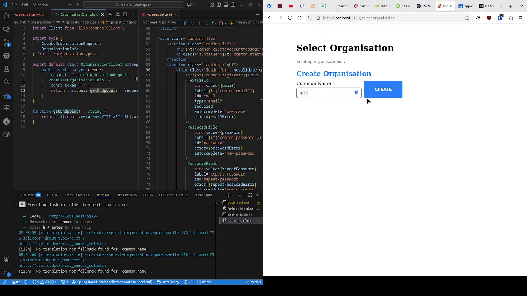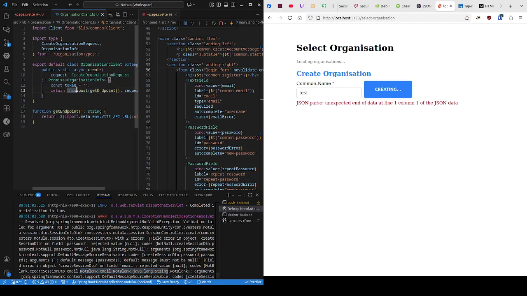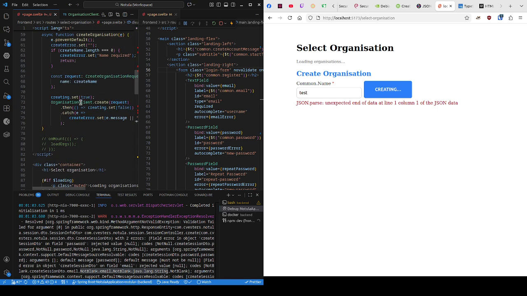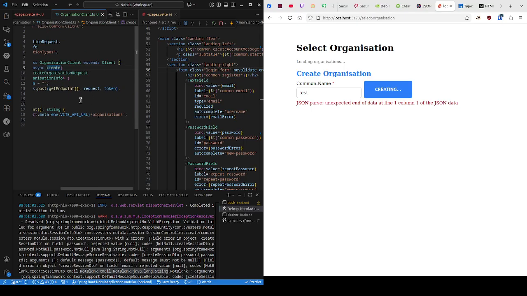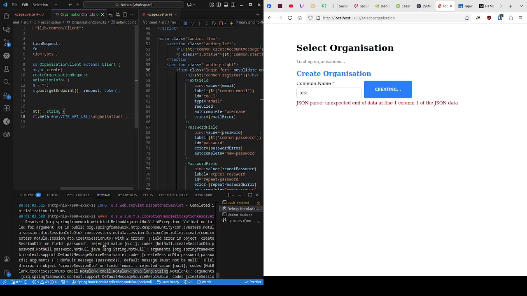Sometimes it just happens. I'm not sure why. Create. Still failing. Why is that? Because email not blank. Why is it still saying email not blank? Did I do the wrong one? Organization client creates. That should be no organizations. That should be fine. Huh. Post get endpoint. It should return organizations.